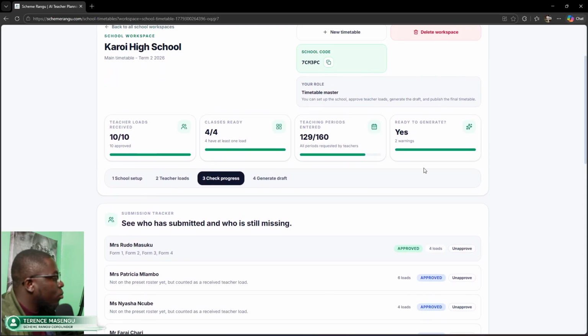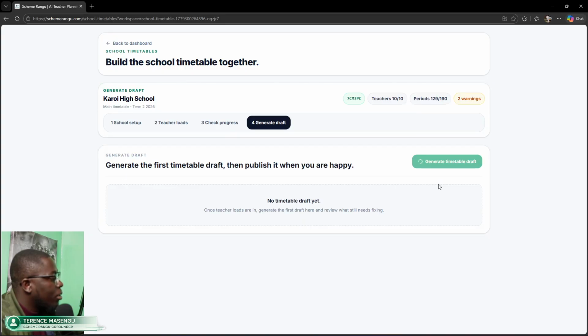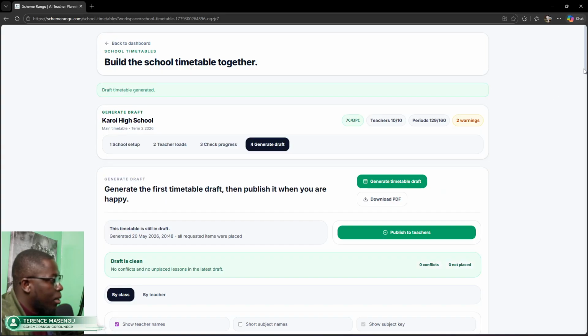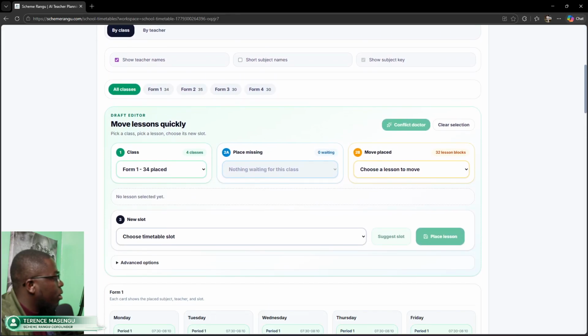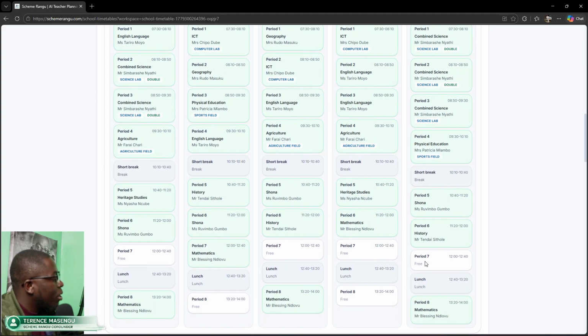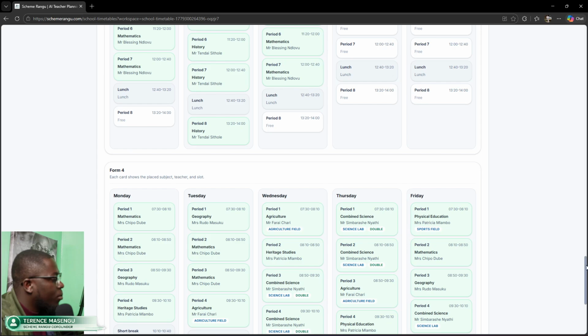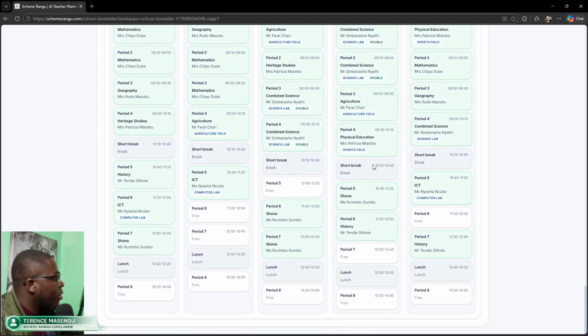So what do I do? I go to the next step, generate draft, right? So what I simply do is to click on this button here, generate timetable draft. So it's now generating the timetable, and it is done. Now if I scroll down, you see that this is our timetable, and those free periods it was warning us about, they are there. Even especially form 4 with like 10 or so, we'll see them here. These are the free periods that it had.